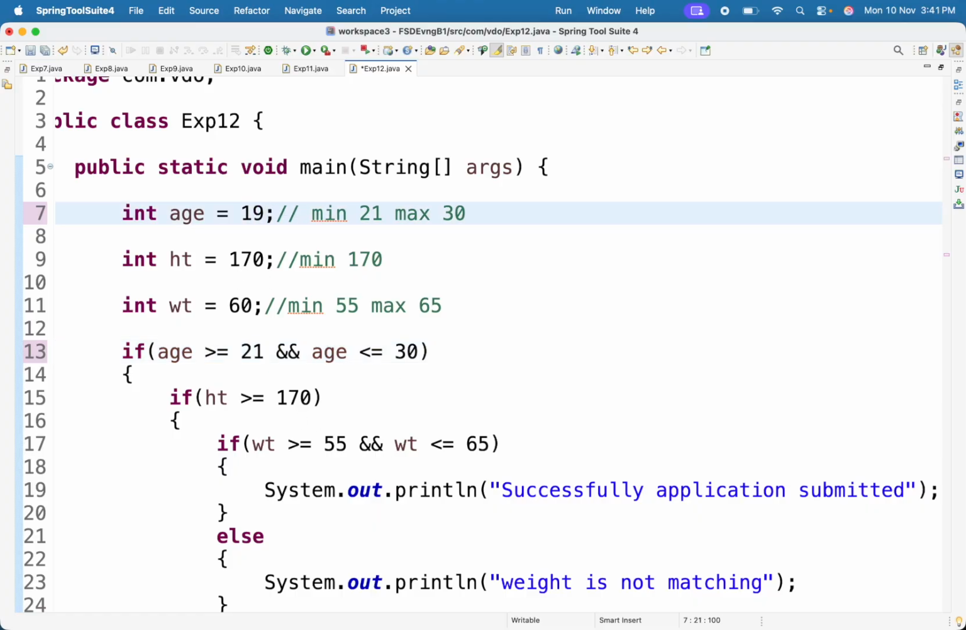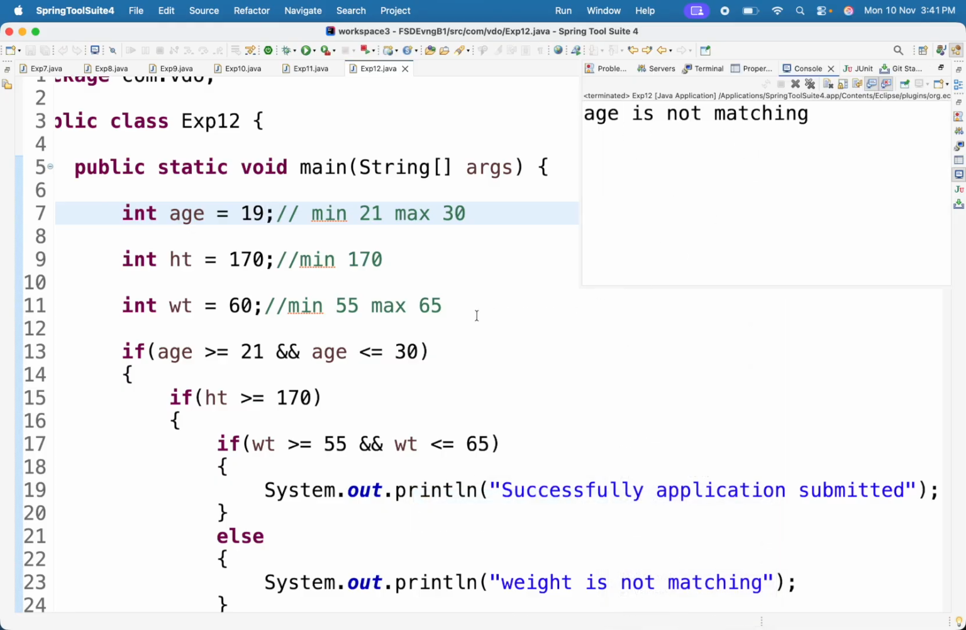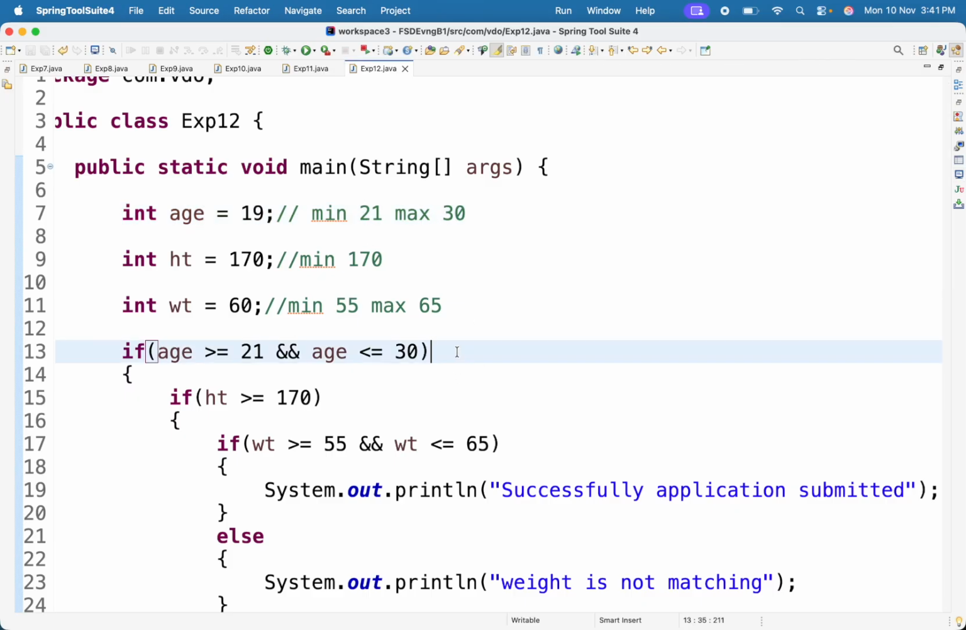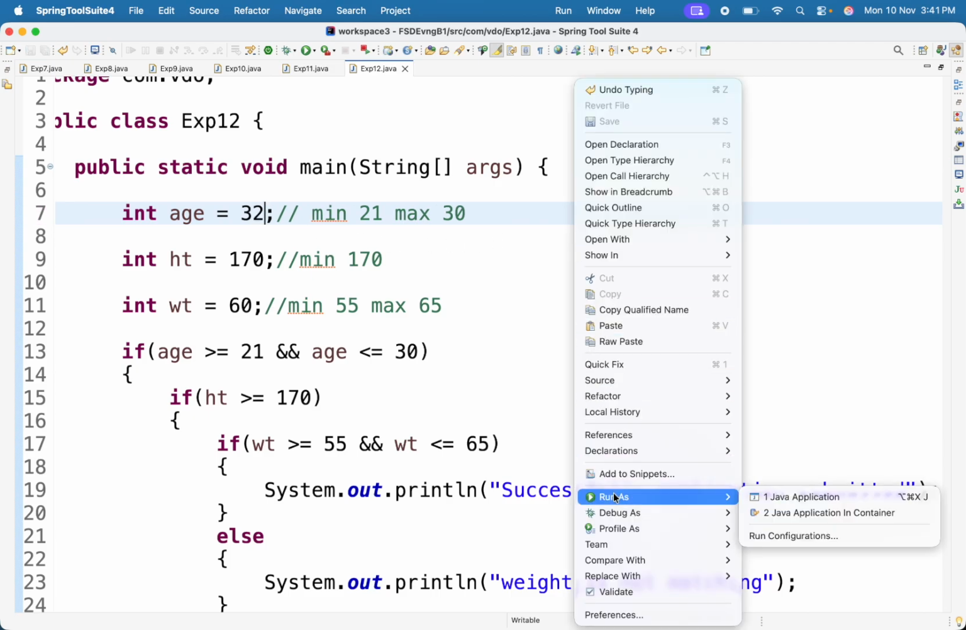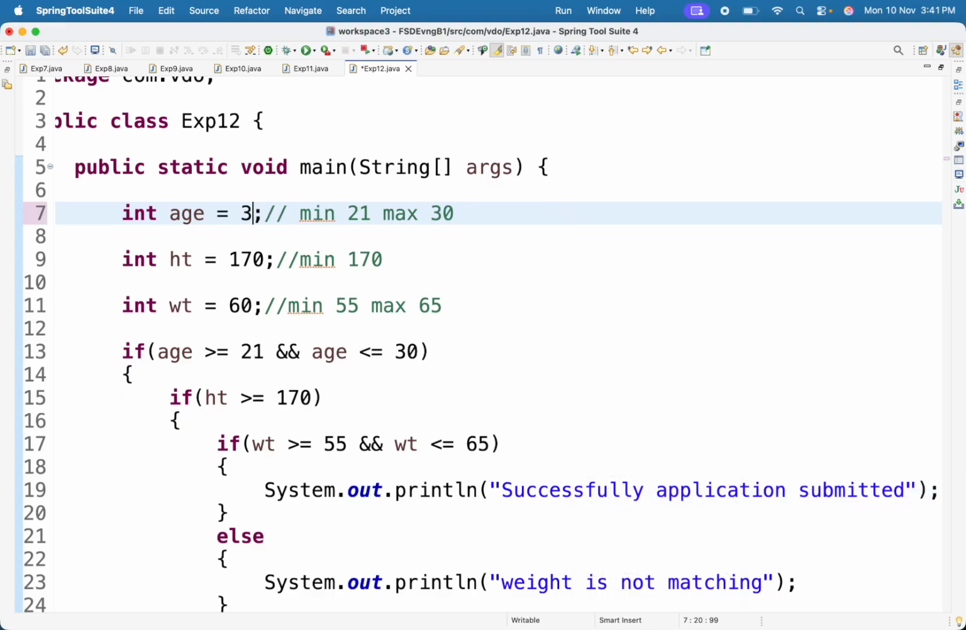So 19 is less than 21 and it is less than 30 also. See, age is not matching because we need the minimum age of 21, and max is 30. Okay, so now you have to go for a valid age, or go beyond the age. So 30 plus, 31, 32, check, you will get age is not matching. Okay, fine. So what is the age, minimum and max 21 to 30, so in between you can use any age.